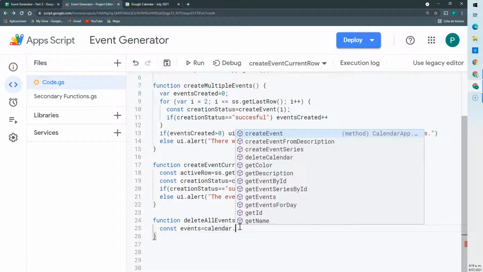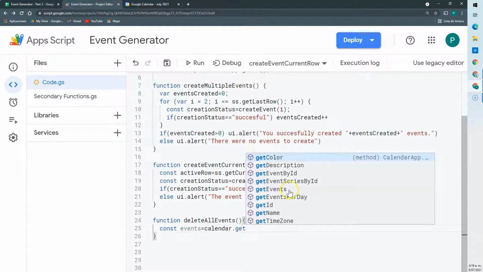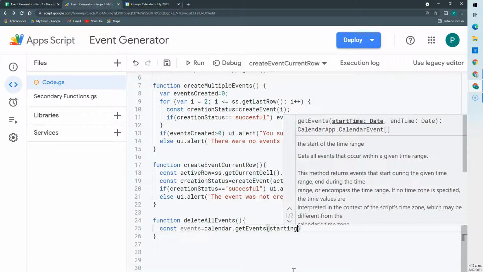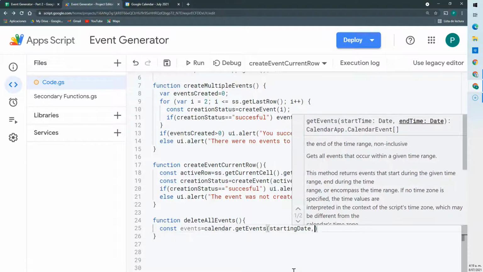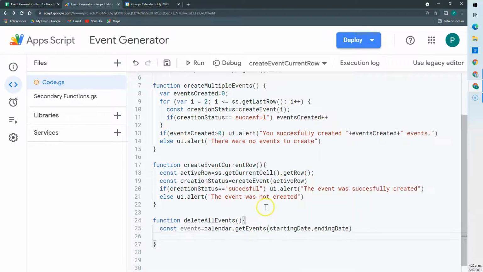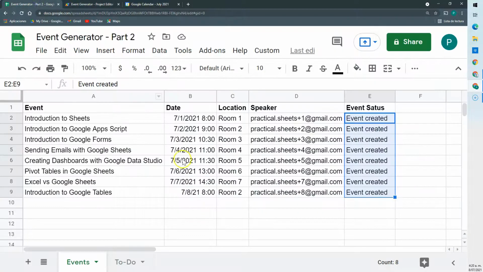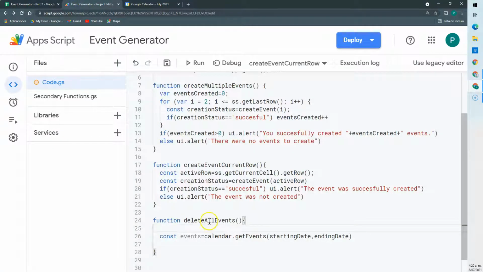In the calendar we can have this get events, but the get events needs a starting time and an ending time. So I could have a starting date and an ending date. We're going to have 2 variables that we're going to define later. Now let's go for a starting date and our ending date. So this could be arbitrary. For example, if I know I'm creating events in 2021, I could put my starting date on January 1st, 2021, and the last date will be December 31st, but you can change this as you need.